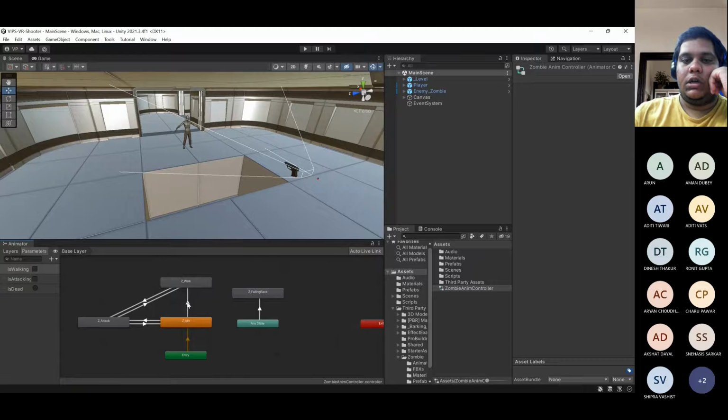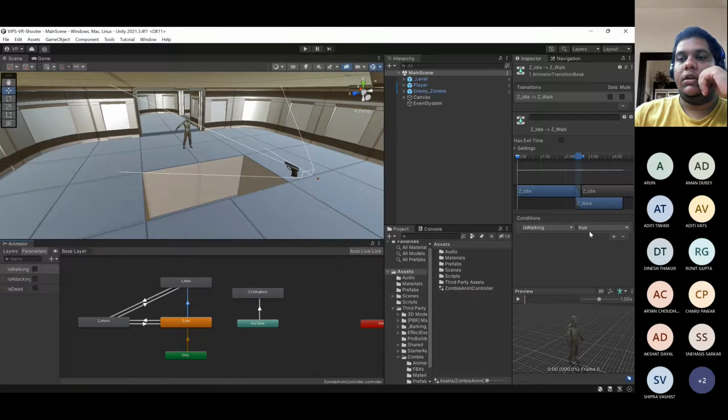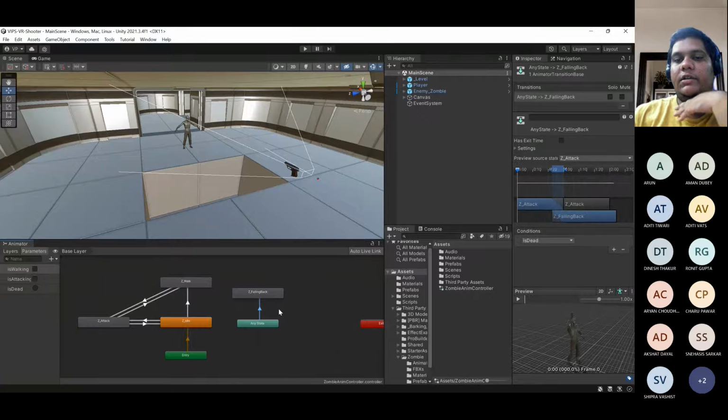So for idle to walk, the condition is that is walking should be true. For walk to attack, is attack should be true. For attack to idle, is attack should be false. So these things we have set. And next, for the falling back trigger, we set the is dead trigger from any state. So it doesn't matter if you're in idle, walk, or attack, this trigger will set from any state.